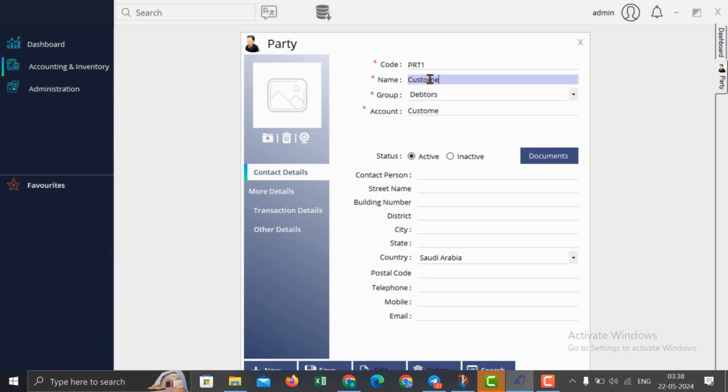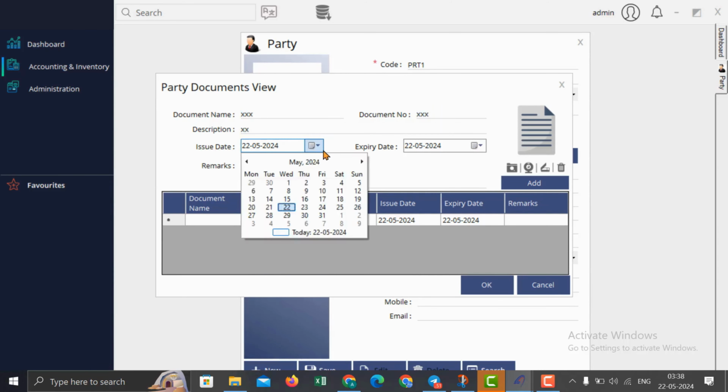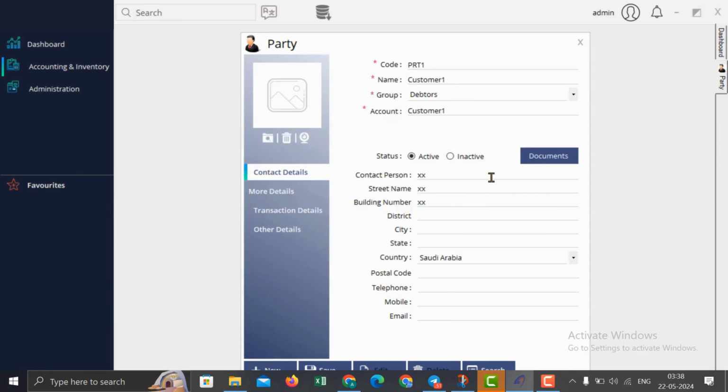Let's say customer 1. You can add all other information like the contact person, the street name, all other things you can create. You can just type it. And if you want to attach any document, you can type the document name, the document number, description, the issue date, expiry date, and you can attach the document view like a file, a PDF, an image by scanning or capturing or browsing. It is possible.